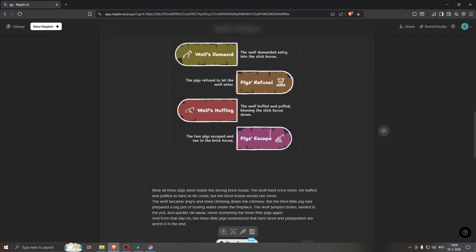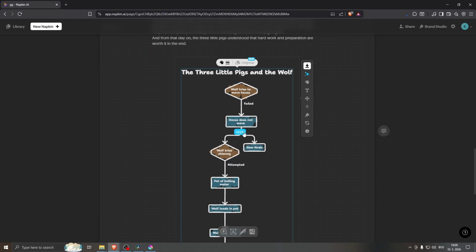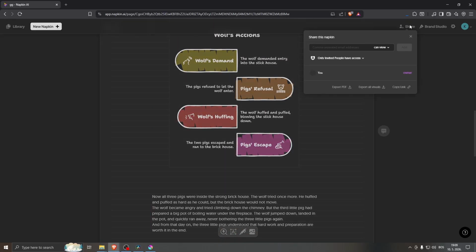And the interesting thing about Napkin AI is all of these visuals are incredibly customizable. So you can delete this one, put a second choice here, fonts, colors, size, you can swap the template. And if you want to share this, you can click share. Anyone with a link can view. And you can either copy link or export everything in a PDF file or export only the visuals.